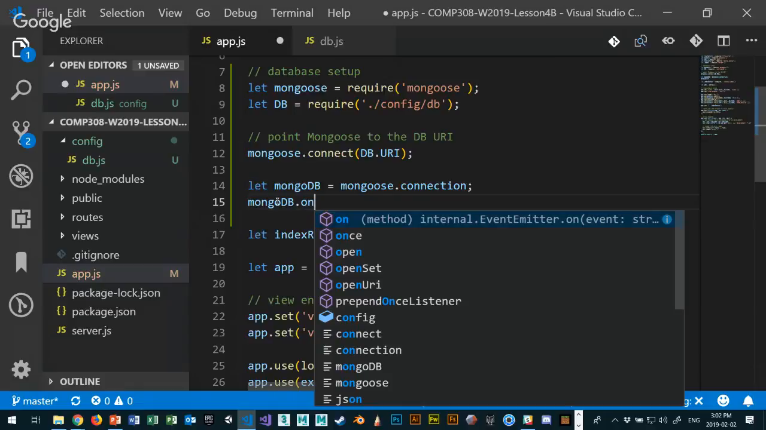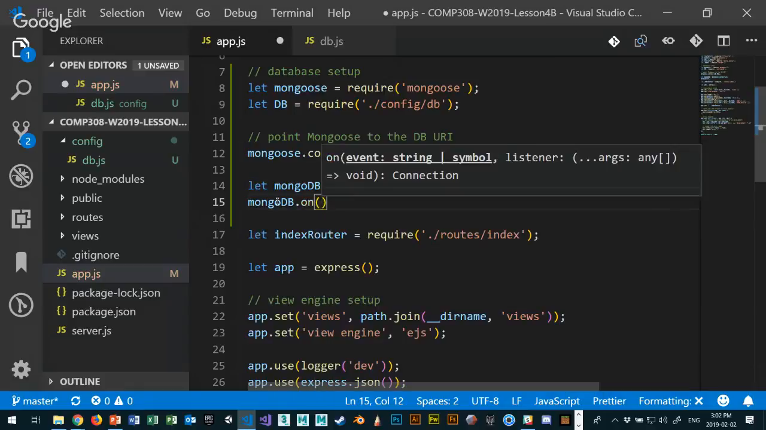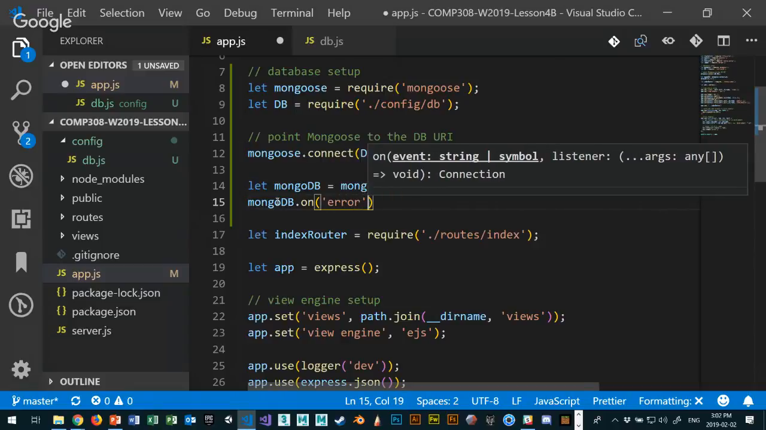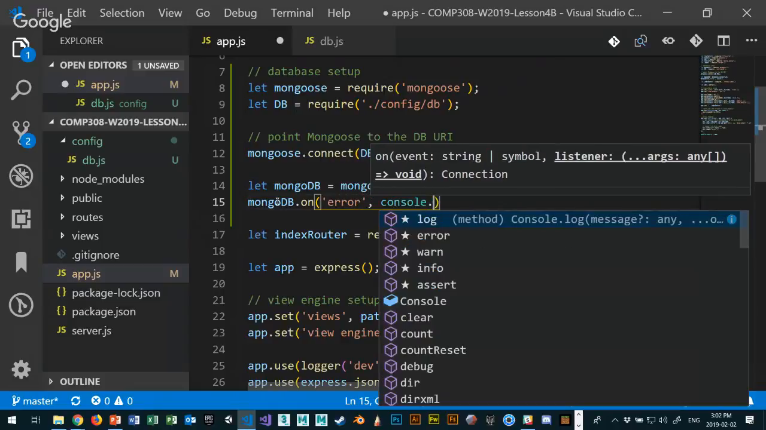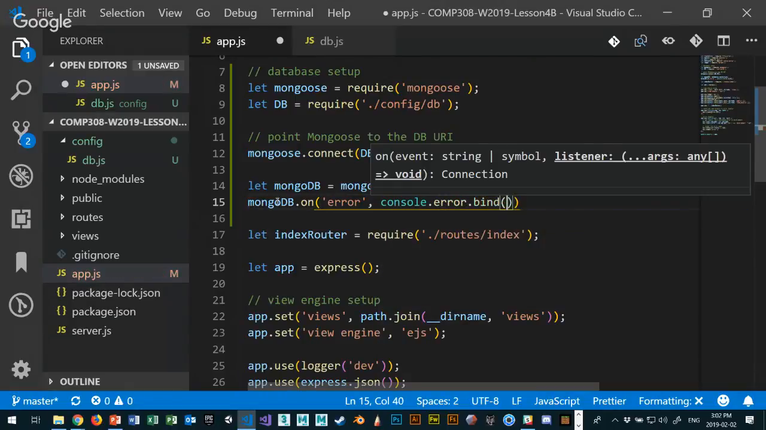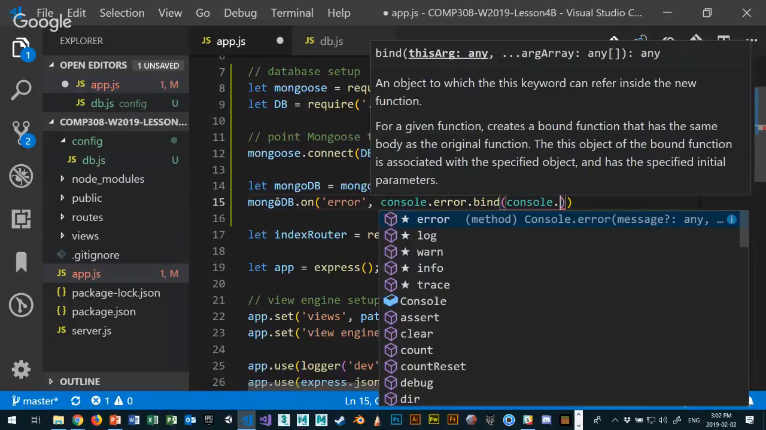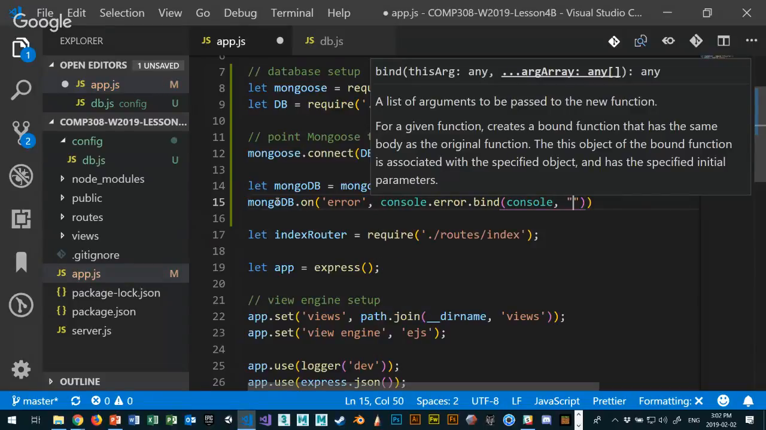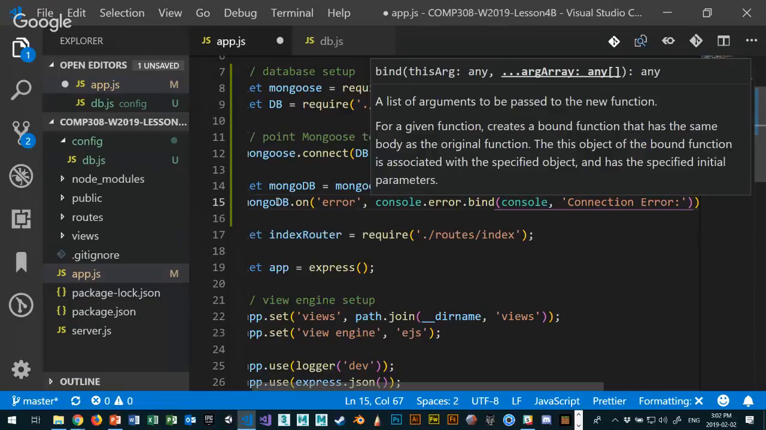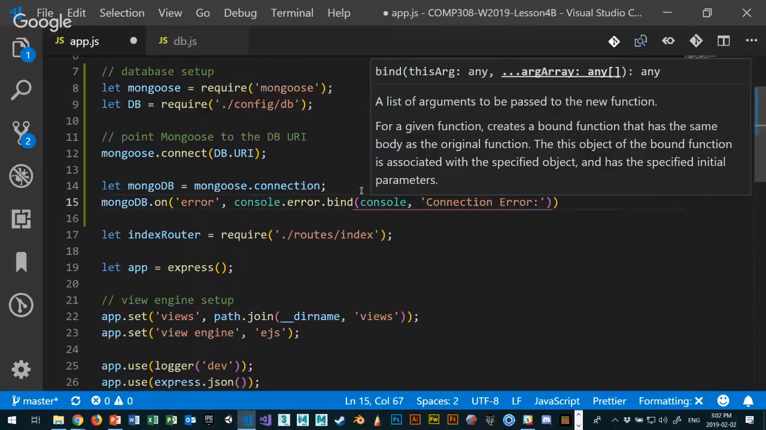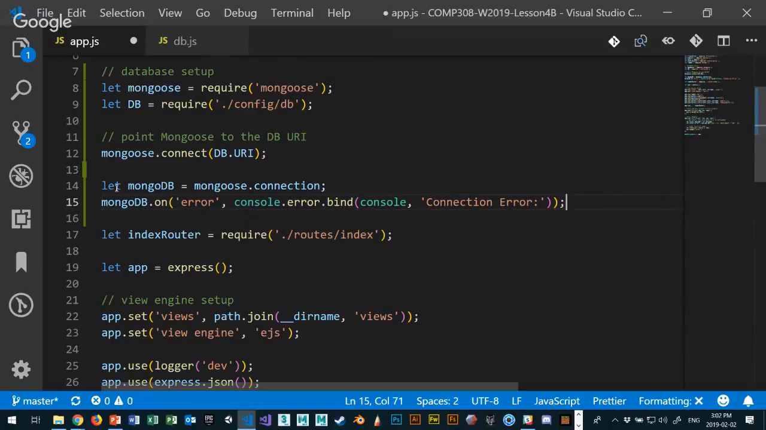I want you to think about on as like add event listener. That's equivalent. On what? On an error, on some kind of error. I want to console.error.bind, to bind to the console an error message that says connection error. So basically, on any error, it's just going to pump out the error to the console. Which console are we talking about? The local console, not the browser console. This is all server-side stuff.